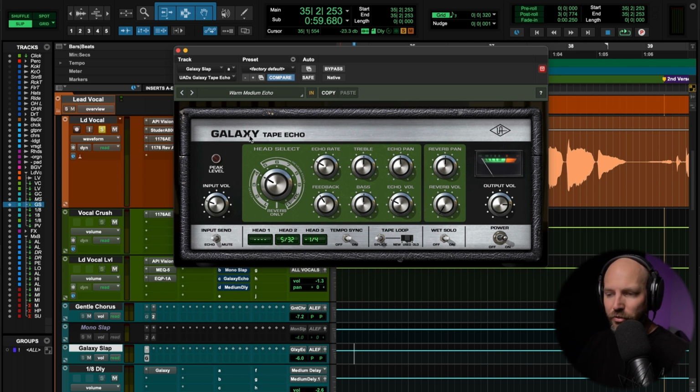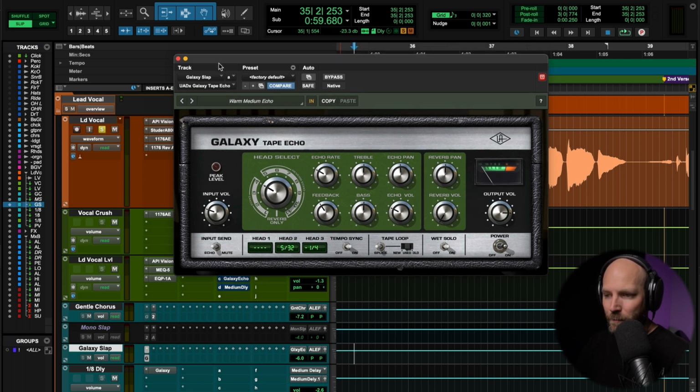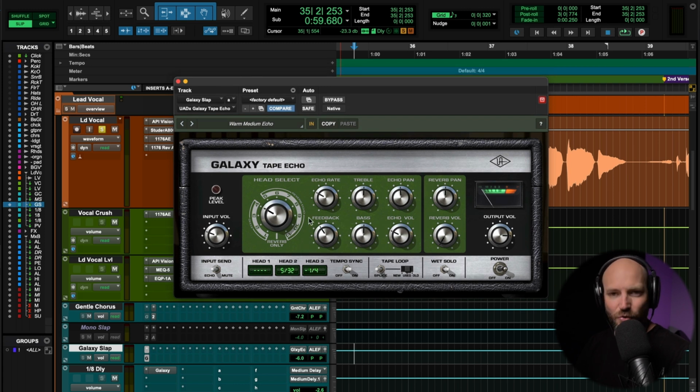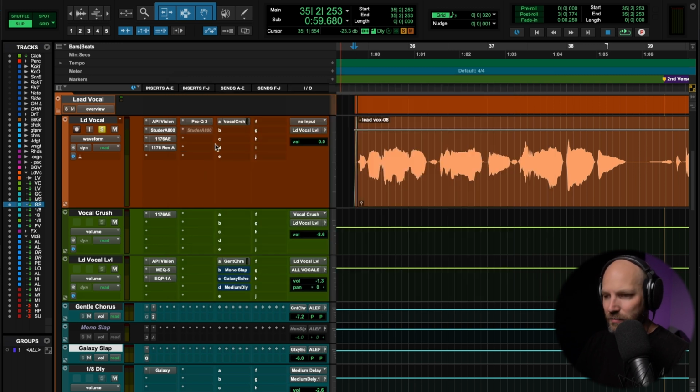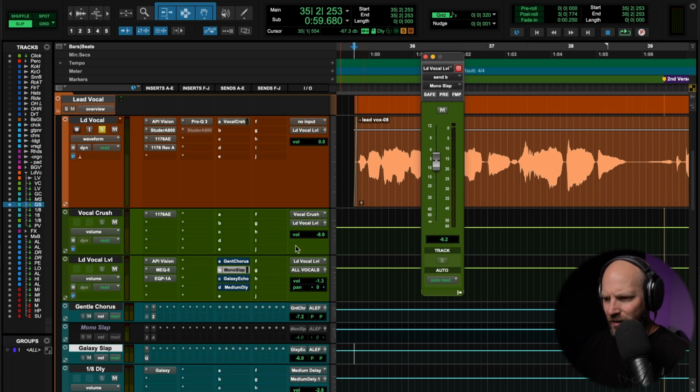But pretty cool little thing with the Galaxy Tape Echo. The input and the output controls are going to be your friend. If you've got a track where you want an aggressive saturated delay, all you got to do is boost the crap out of this input knob and back off the output a little bit and check out what happens. Let's make sure we get our send. I'll turn off the chorus for this. Pull in the Galaxy Echo.